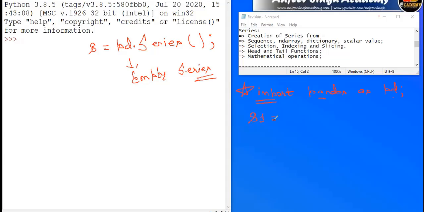Now if I'm going to use a sequence, how am I going to create it? Suppose I want to create a series and the name of the series is S1, and I'm writing pd.Series. I hope my handwriting is readable to you. Now I'm going to provide the list value here, 1, 2, 3, 4, this much only. So what happened by writing this statement? Suppose I'm writing print S1, then what happens?